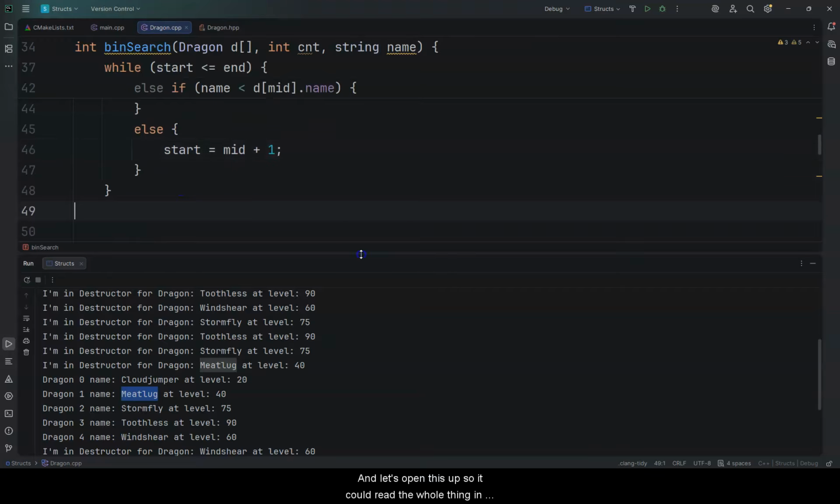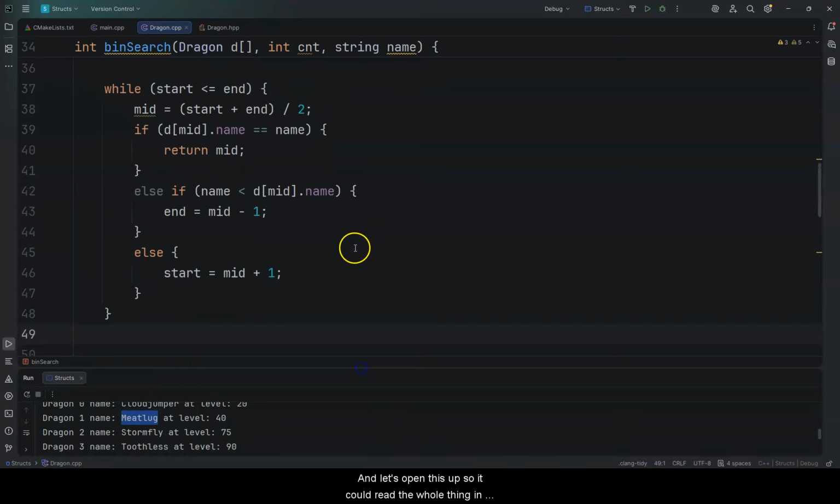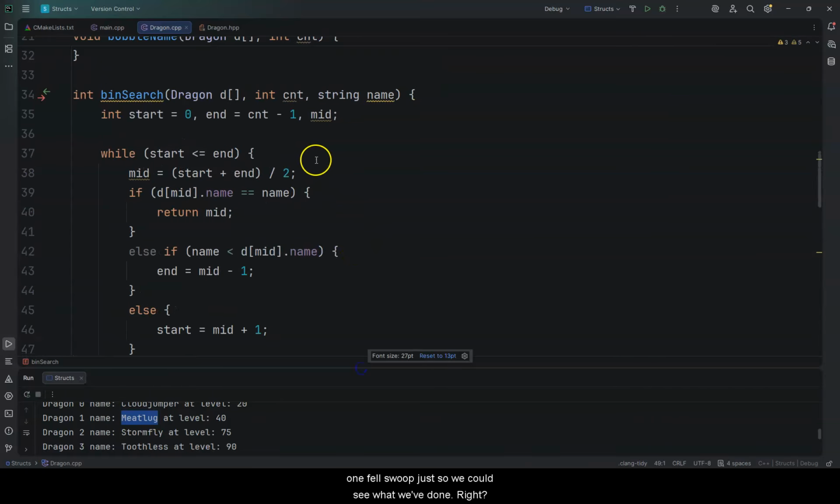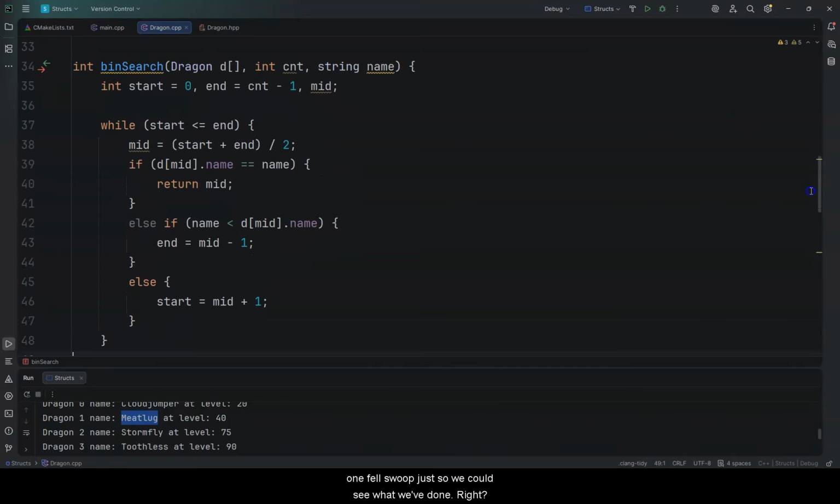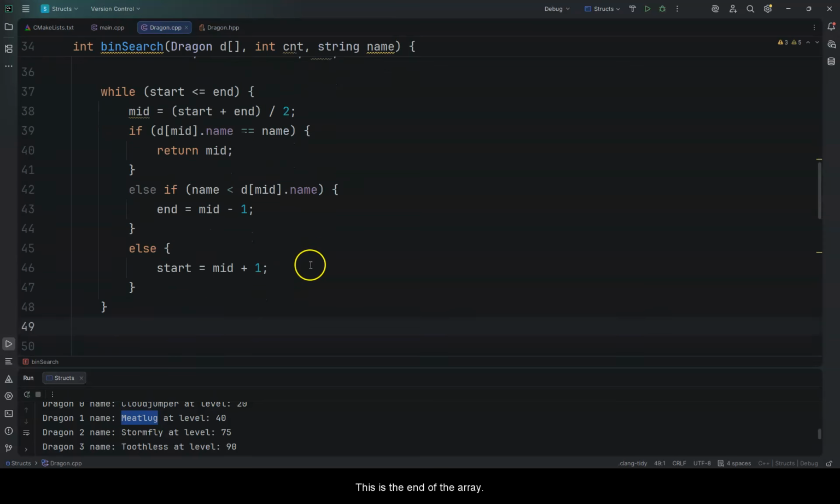And let's open this up so we could read the whole thing in one fell swoop, just so we could see what we've done, right? What this is doing is it's going through and searching for the item that we wanted, checking to see, did we find it off the bat with the mid? If we didn't, is it in the first half? If it is, then our end is going to be our mid minus 1, because it's the first part of the array. And if it's not, the start is going to change to mid plus 1, because it's the end of the array.